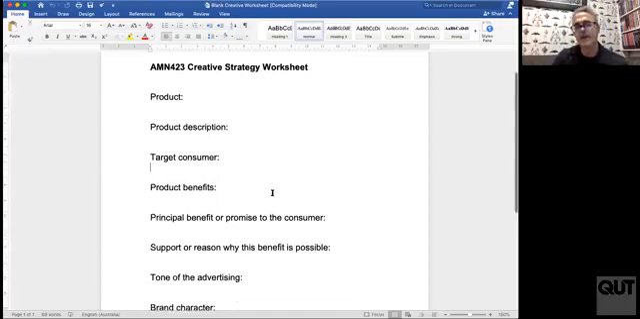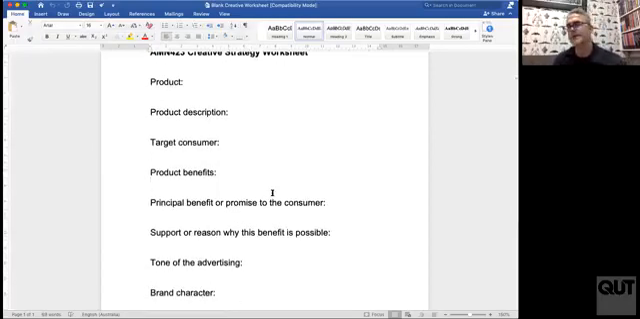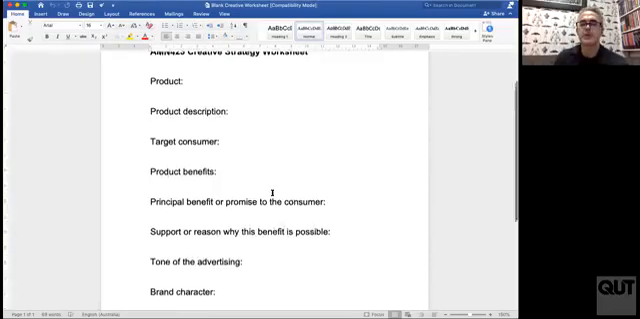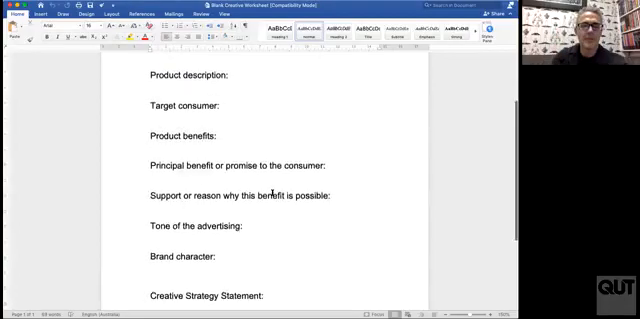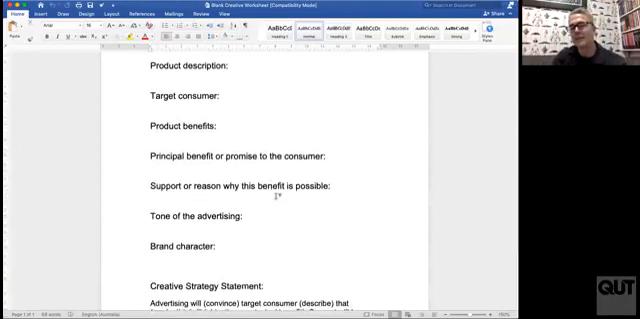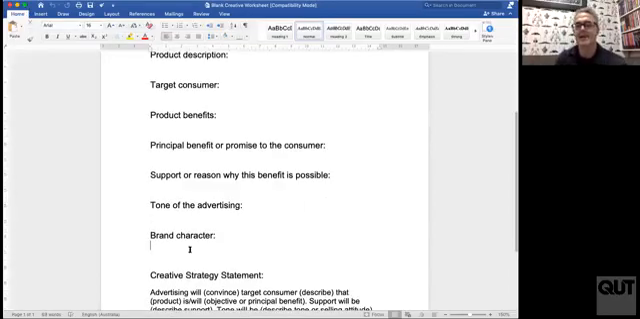I want you to think of what is the benefit of the product? What's the good that the product does for them while they're watching the movie? What's the principal benefit? What's the principal good thing that the product will do for them? Why will we believe that the product can provide the benefit? And then come up with some words to describe the tone of the advertising and what you think the brand character of Allen's is. So just have a look at the website and stuff like that. So just bullet points is fine for tonight.